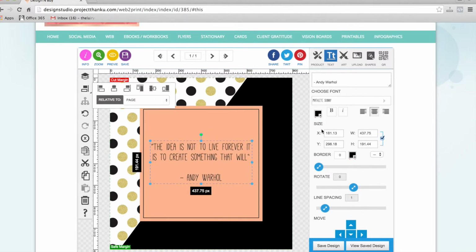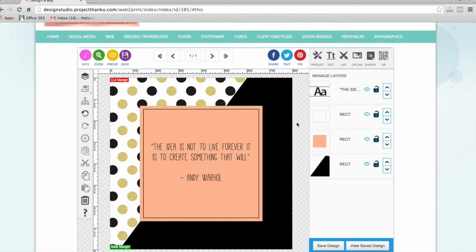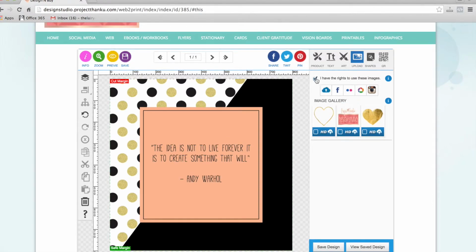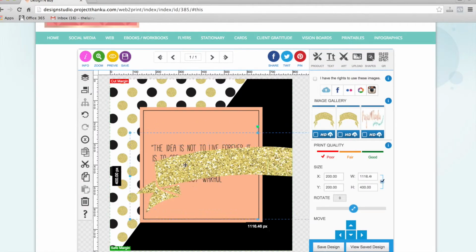Put that in the middle and make sure it's centered. Right. So now what I'm going to do is upload one of the glitter elements that was in the free Sparkle bundle. To do that, what you do is tick this box here to say you've got the rights to use these images and click this upload button here. Then that will give you the option to select it from your desktop, but I've actually already uploaded it into the panel, so I'll just go through and find it. There we go, I'm going to use this one here.